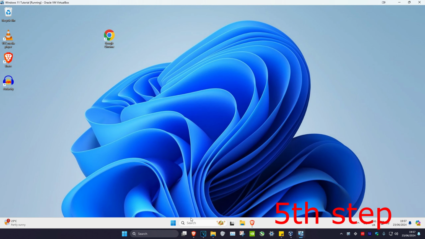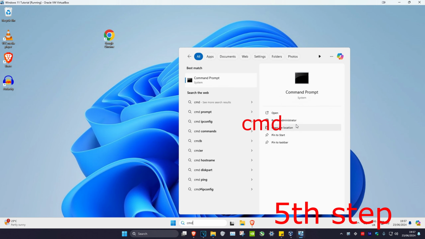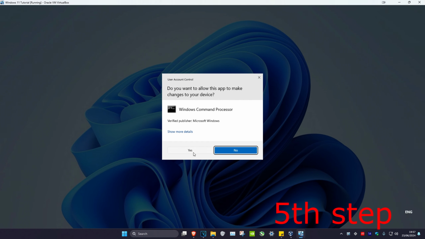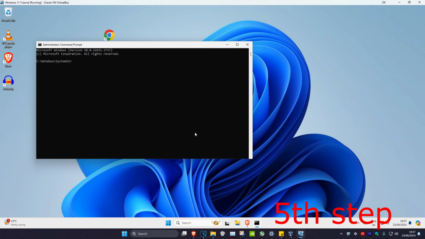Now for the next step, you want to head over to search again and type in CMD. Then you want to run it as administrator. And then click on Yes. Now once you're on this, we're going to type in sfc space /scannow and then click on Enter. Then you want to run this scan.